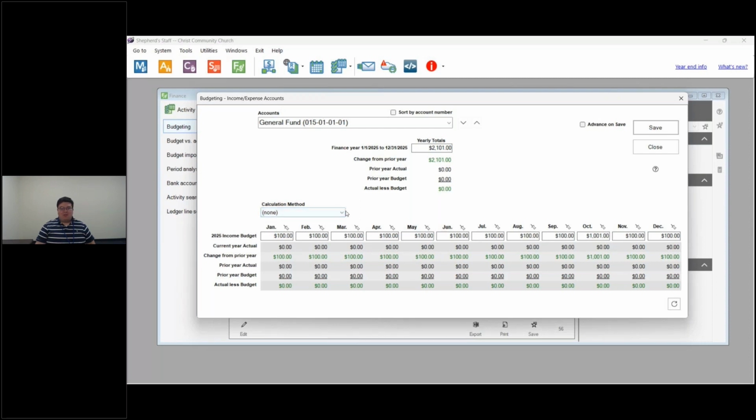So just to go over those calculation methods, we have 5 options. We can either do none, which you would only really do if you're manually entering in the budgets for each month. You can do equal monthly amounts. You can do based on the prior year actuals, or based on the prior year budget. You can copy a prior year budget or copy prior year actuals.